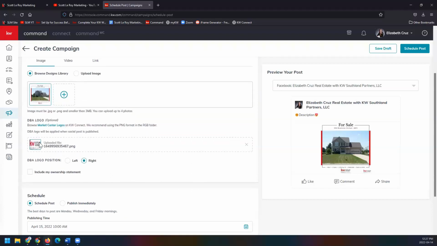Next is the DBA logo section. You can click on this blue text here, the Market Center logos, to be taken to KW Connect to find your specific Market Center logo here. Keller Williams recommends using the PNG format that's inside the RGB folder once you download that suite of graphics. And you'll see here that I have the Market Center logo. It was able to be automatically added in. And you'll see it here at the bottom right of the design.